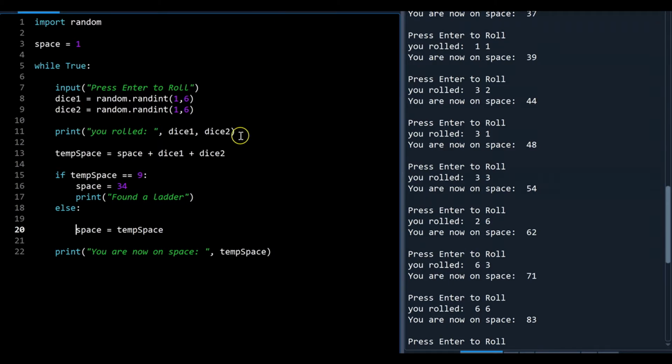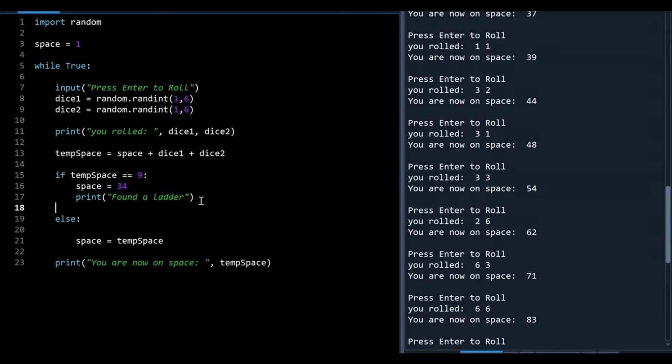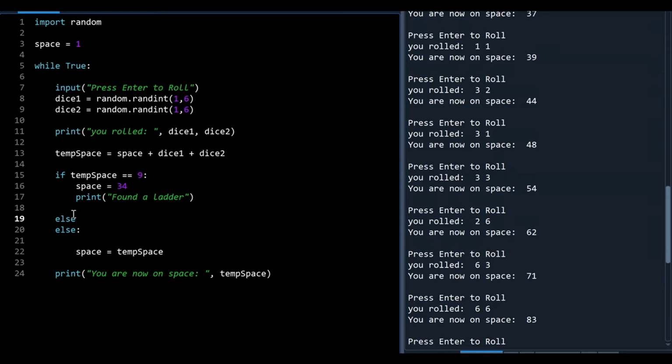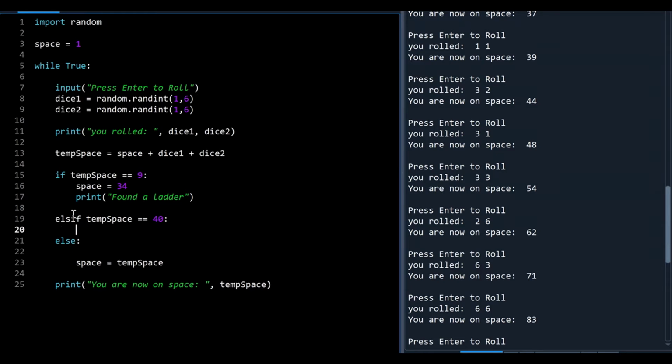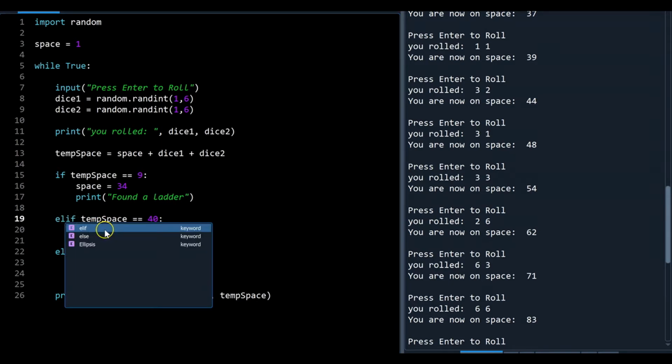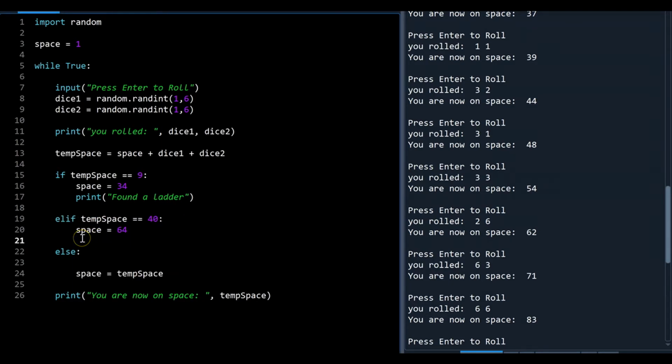Okay, and then it updates where it's going to be. All right, so I need a lot of these, right? So I need else, elif, temp space equals, so the next ladder is a 40. So space at 40 would go to 64. Okay, so once you got to the ladder at 40, you go to 64. Okay, and I got to print found a ladder as well.